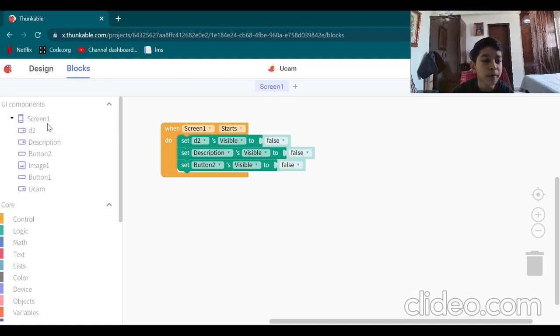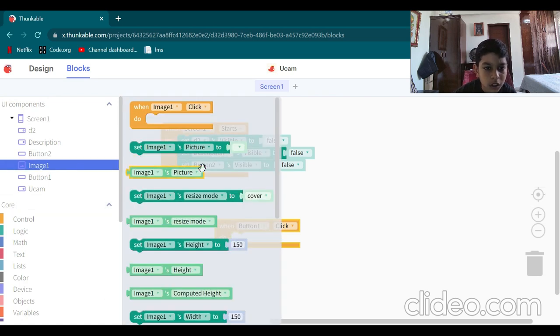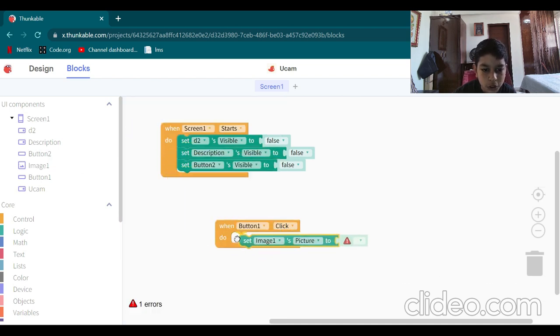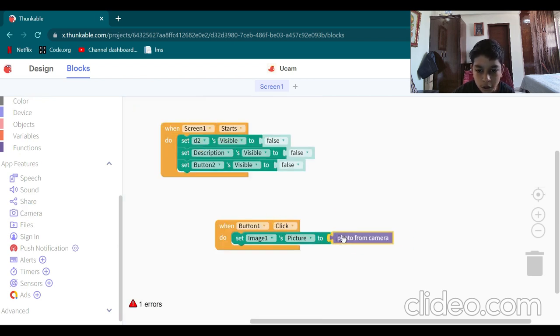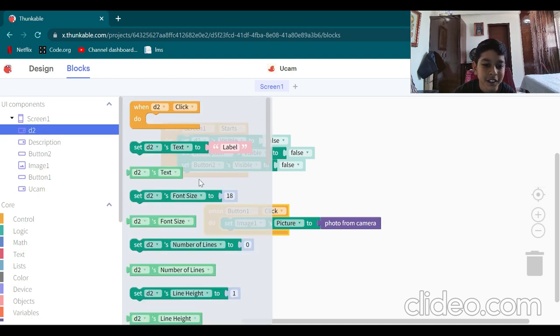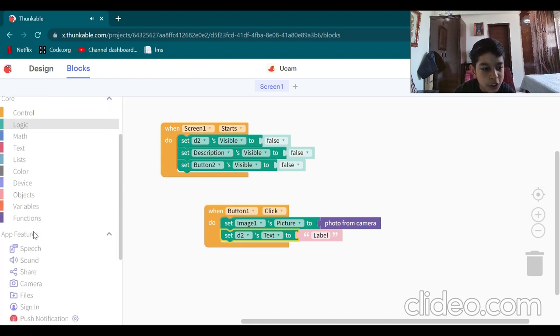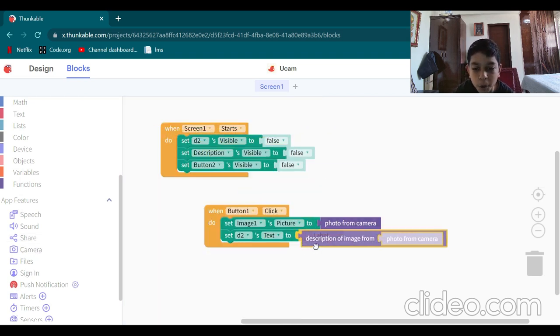Now we'll go to button 1. Oh man, come on. When button 1 click, then we'll go to image 1. One minute, guys. We'll go to image 1. Now we'll put set image one's picture 2, then go to camera, photo from camera. Now for description we'll go to D2. Come on, set D2's text 2. We'll just go again to camera here, and I'm sorry when I said that we'll not touch this part, we'll just go to the camera part. Description of image from photo of camera.